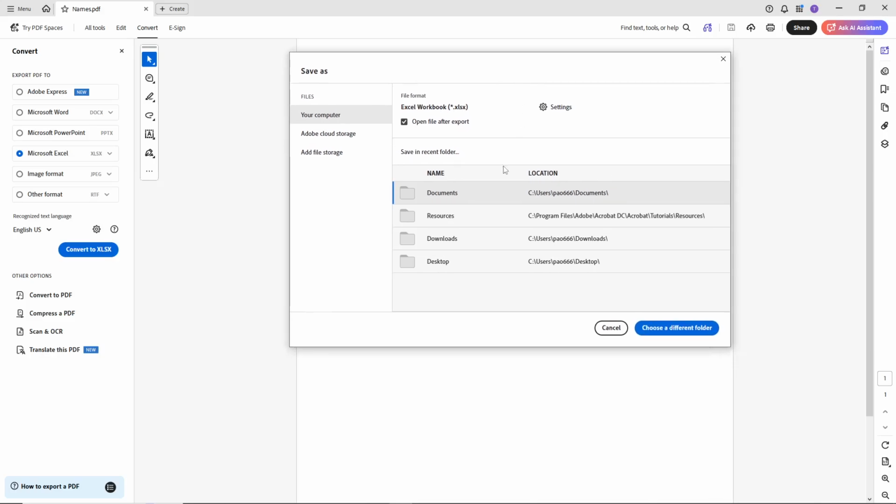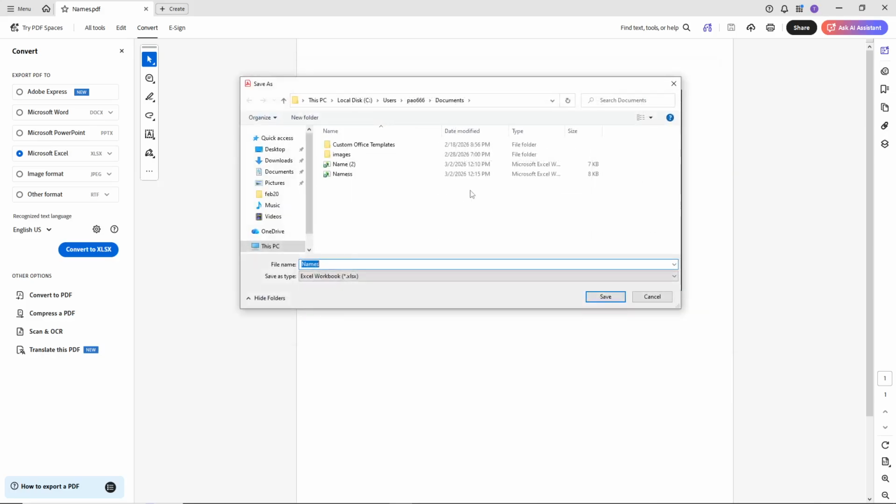Now you'll be prompted to choose where you want to save this converted file. Select the folder that makes the most sense for your workflow, whether that's documents, downloads, resources, or desktop. Picking the right location now will make it easier to find the file in just a moment. Before saving, take a second to rename the file if needed. This helps you stay organized, especially if you're converting multiple files. Once you've got the name you want, click Save.